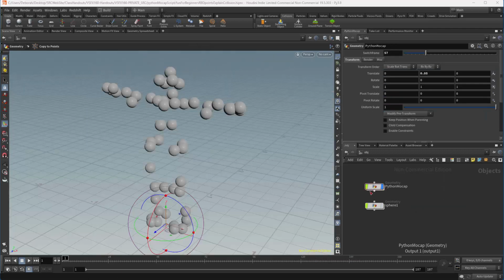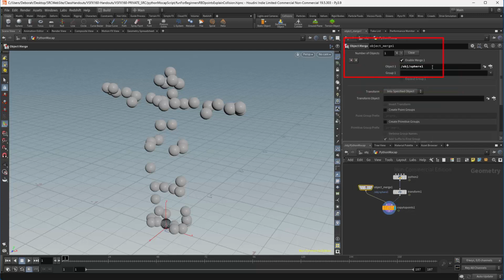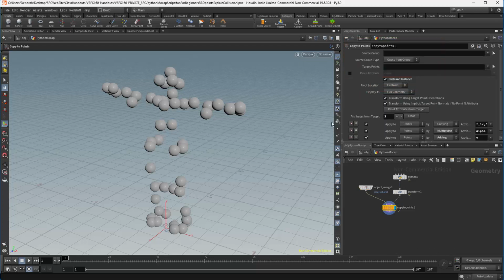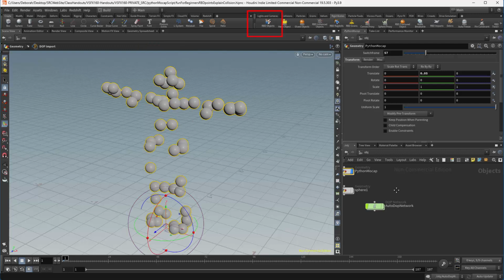Suppose we want to do just the head of the character. In here, we have already set up our points, which we shrunk, and then we've just created a copy to points node, pack an instance, and then I've created an object merge, which is bringing in the sphere into this container. And we're all ready. All we need to do is, instead of doing instanced object, we can just do RBD object. We'll select the object for RBD, hit enter, and it will create my DOP network, much like we did before.